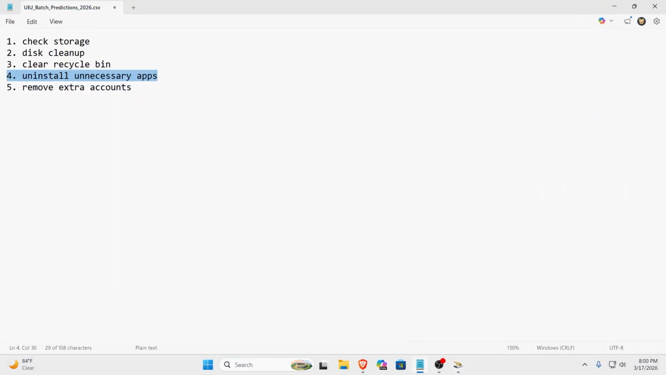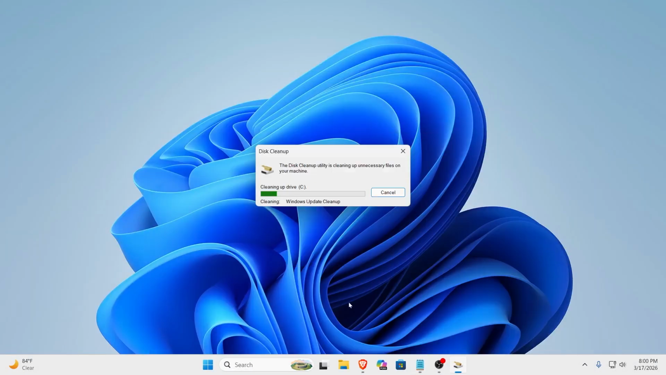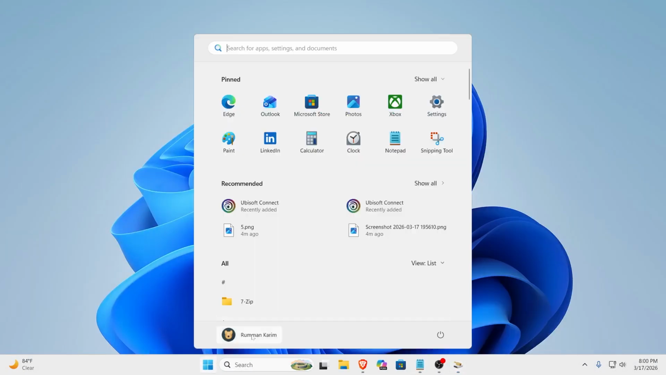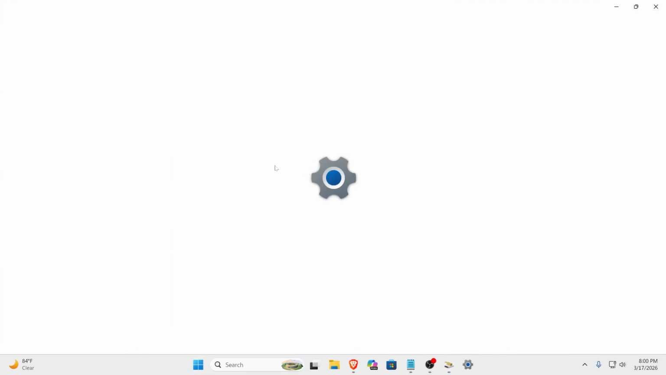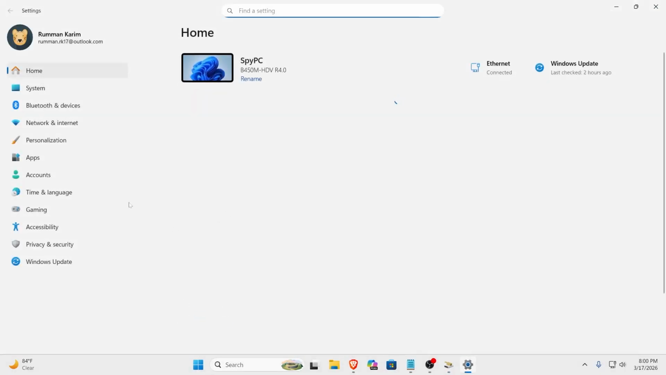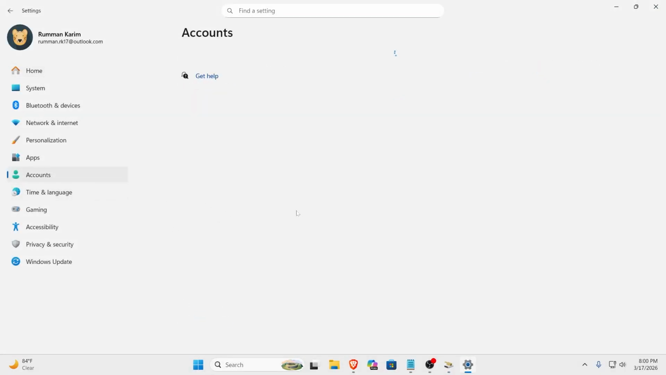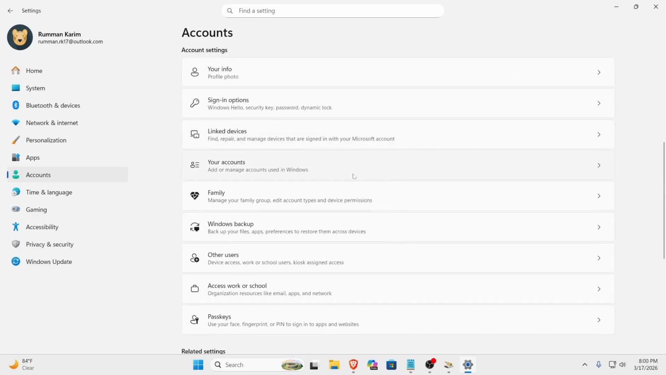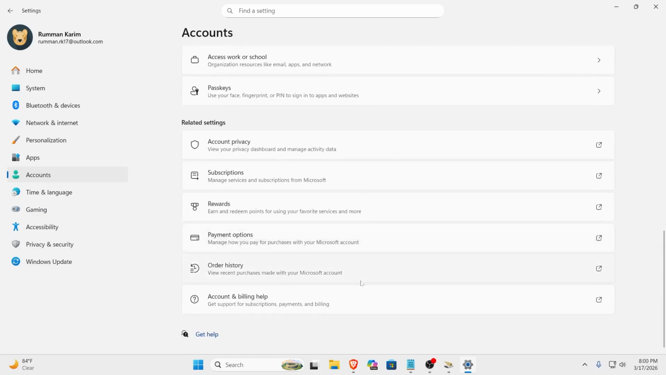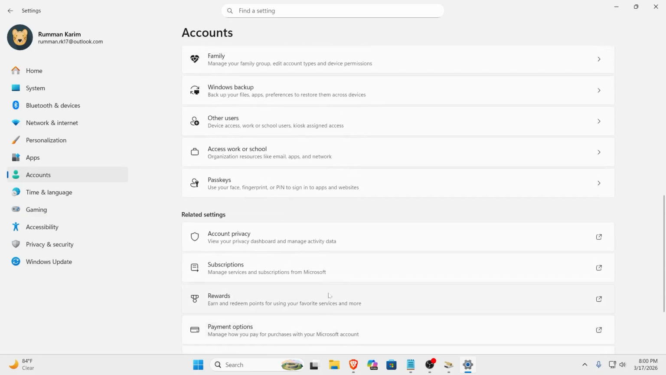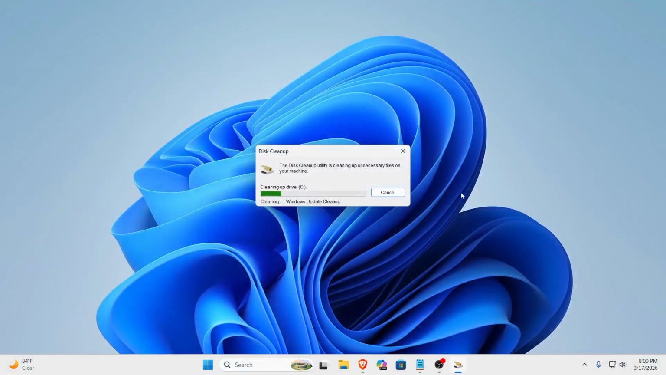And for the last step, it says remove extra accounts. So if I just go to settings again, if I type settings or just go inside settings, I'll find an option called accounts over here. As you can see, I have only one account. But if you have multiple accounts, you can remove those and it will clear the space for you as well.